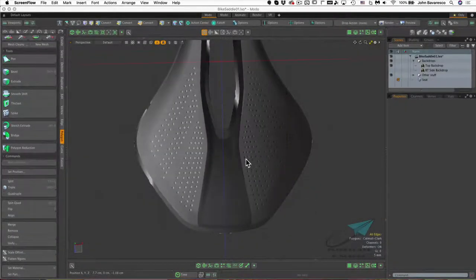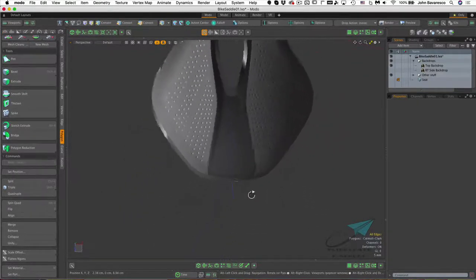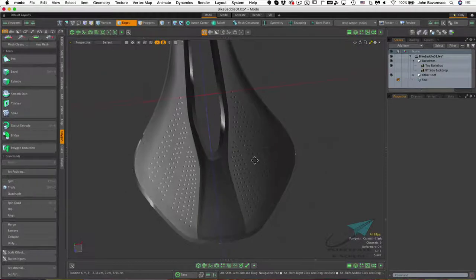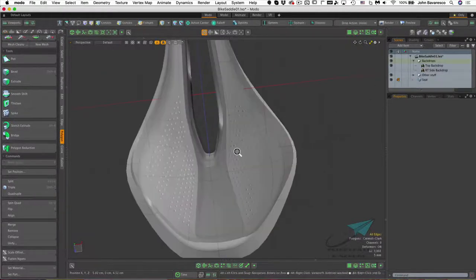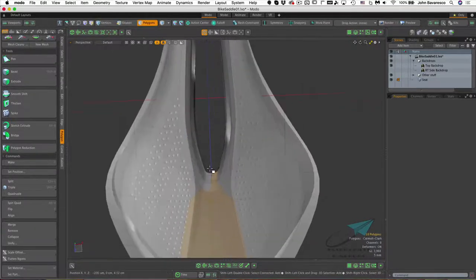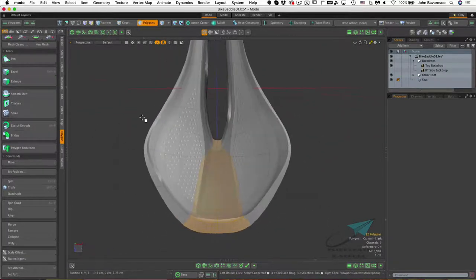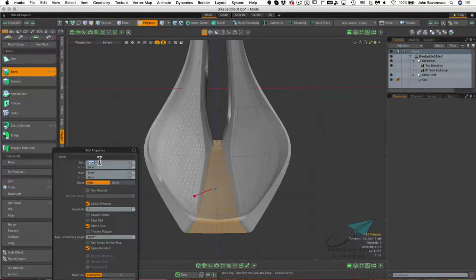So the next thing we want to do is address this little inset that's right here at the back of the seat. And I'm going to turn on my model again here. And I'm going to go ahead and just select some polygons. So I'm going to select all these polygons, and notice I turned symmetry off for this. And okay, so now I'm going to select B for bevel. And I'm going to go over to the bevel tools, bring those up.